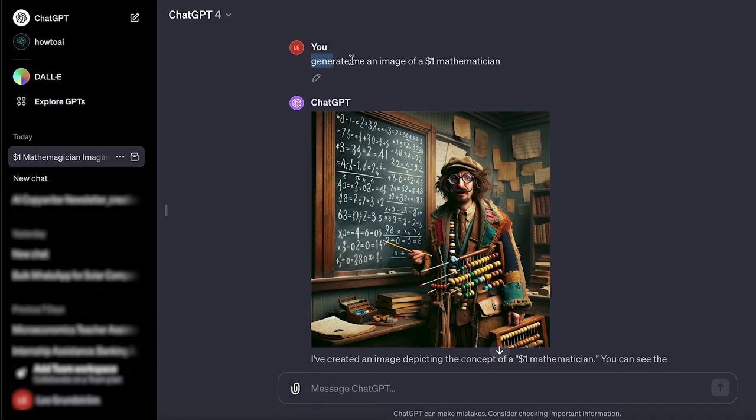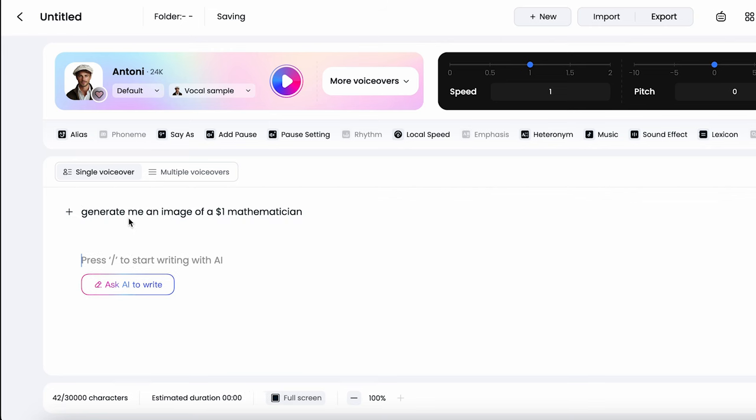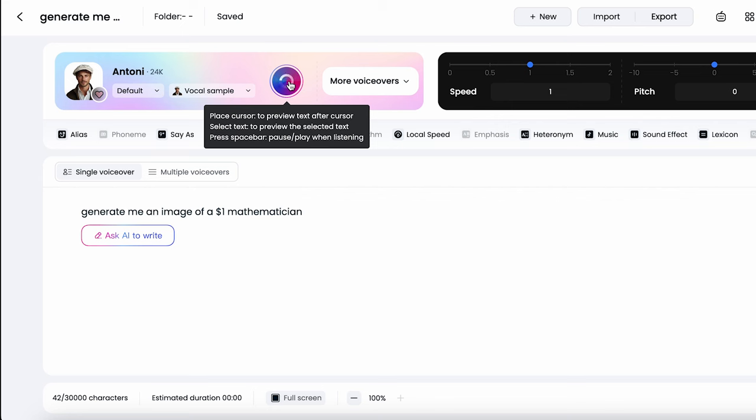Anyways, then as usual, just go back to ChatGPT, copy your first script, meaning your first prompt, and insert it into DupDub. Now press this little circle play button, and you'll hear a preview of it.